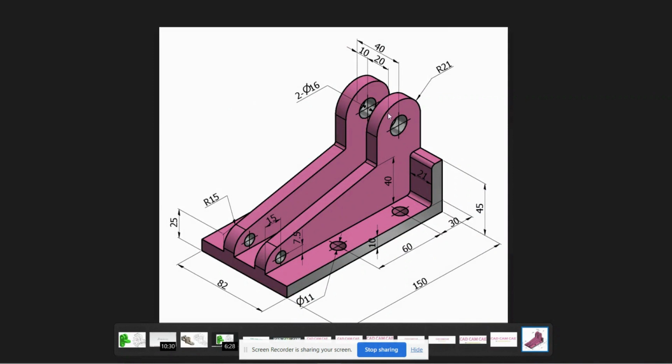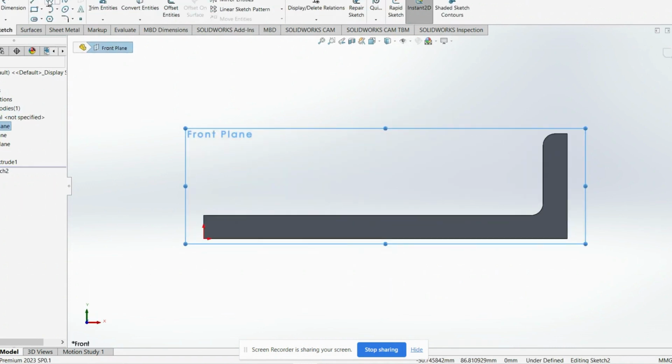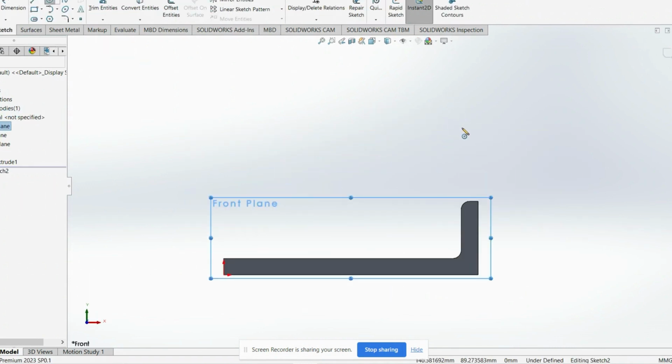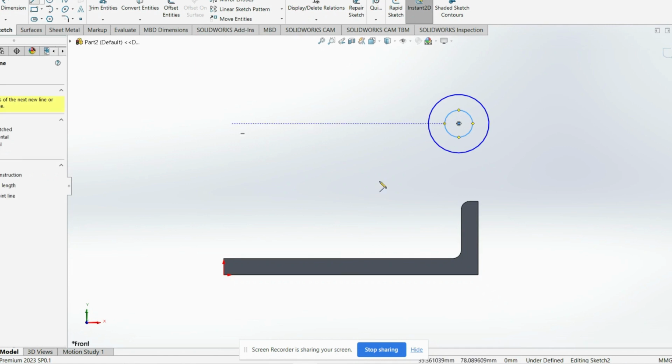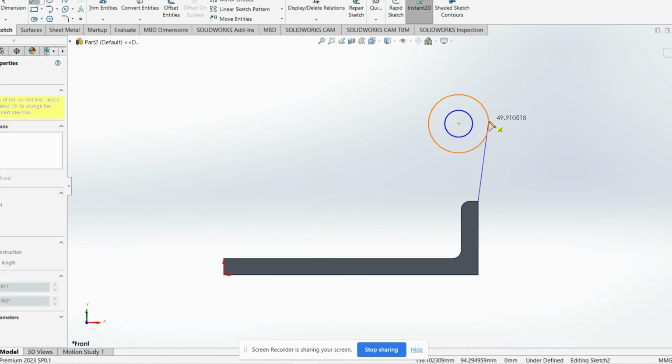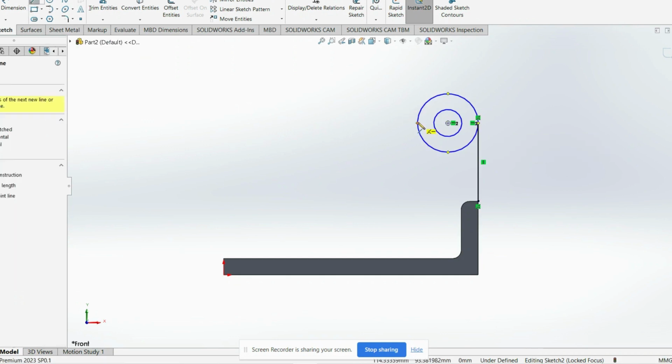Now draw the sketch for this feature. So this is 90 and radius 21 and 60. Consider a sketch here. Draw the circle. Draw one more circle. Draw the line. Make it vertical. Draw the line here.